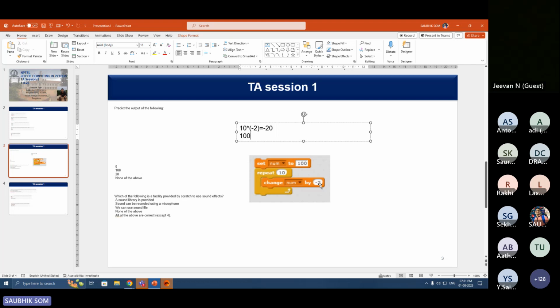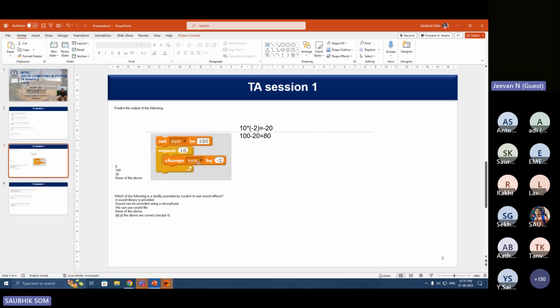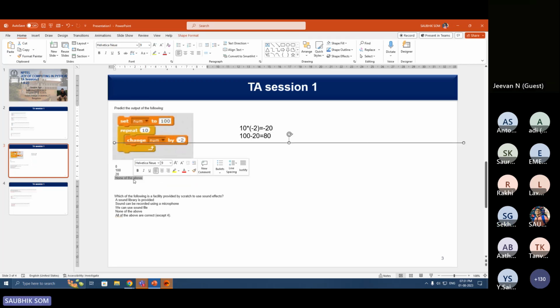Sorry, am I doing anything wrong? Set num to 100, repeat 10 times, change num by -2. So 100 minus 20 is 80, and there is no such option. None of the above. So the correct option will be none of the above.